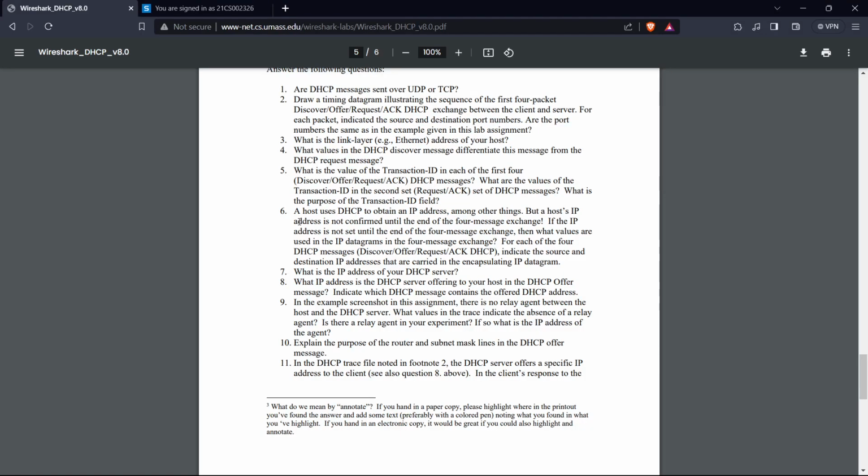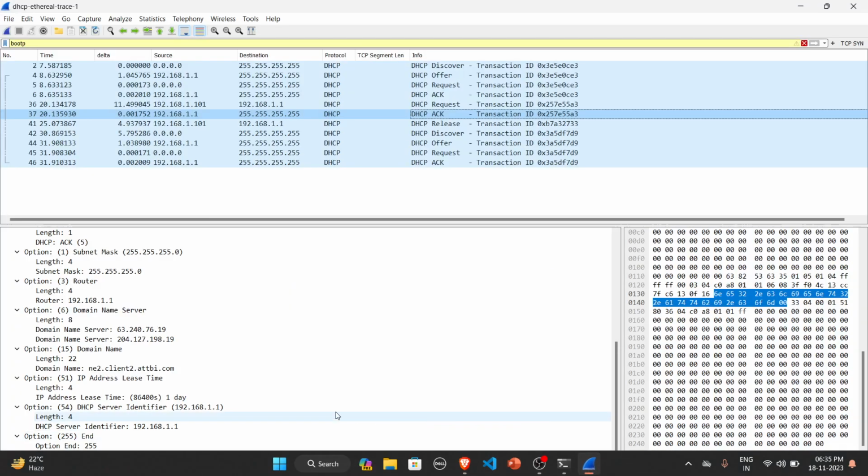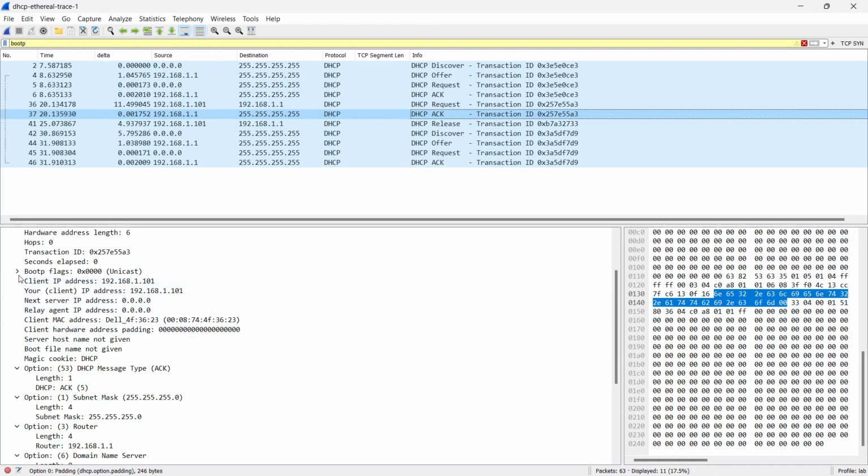The next question is: a host uses DHCP to obtain an IP address among other things, but the host IP address is not computed until the end of the four-message exchange. If the IP address is not set until the end of the four-message exchange, then what are the values used in the IP datagram in the four-message exchange for each of discover, offer, request and ACK? Indicate the source and destination IP addresses carried in the encapsulating IP datagram. For this we go to our section.